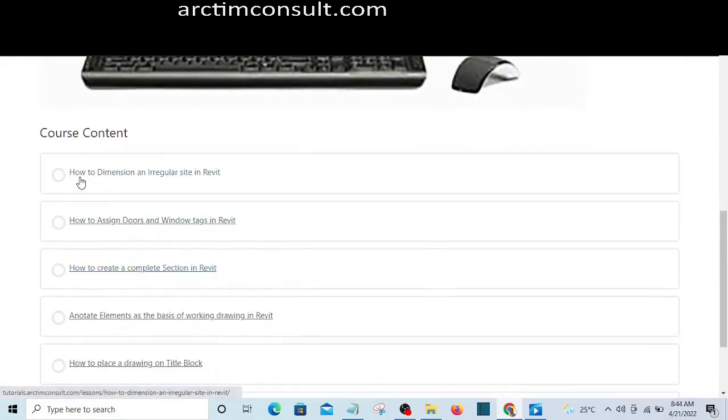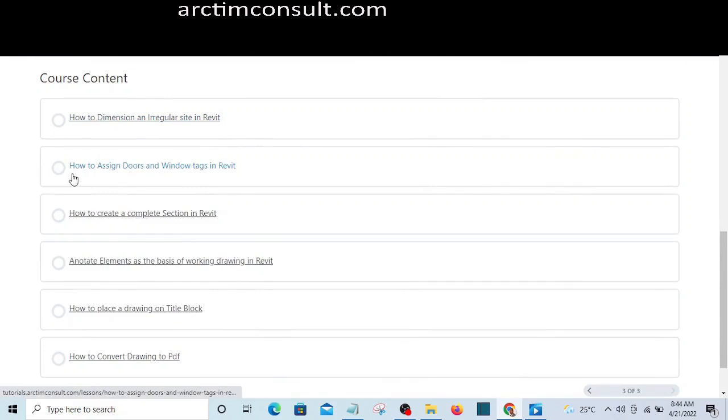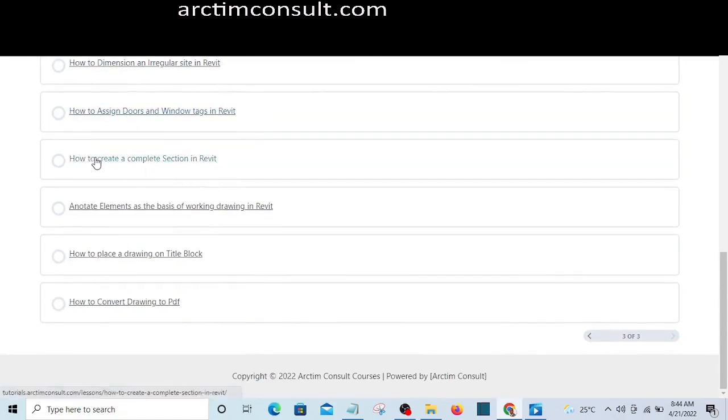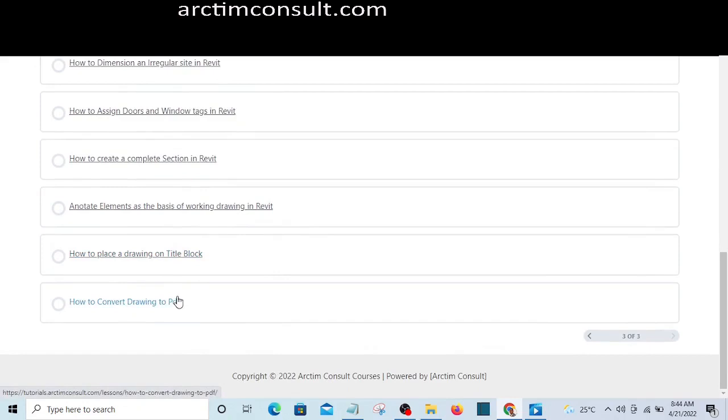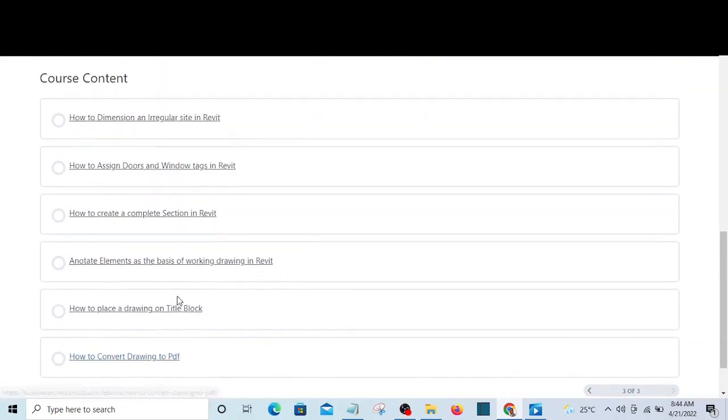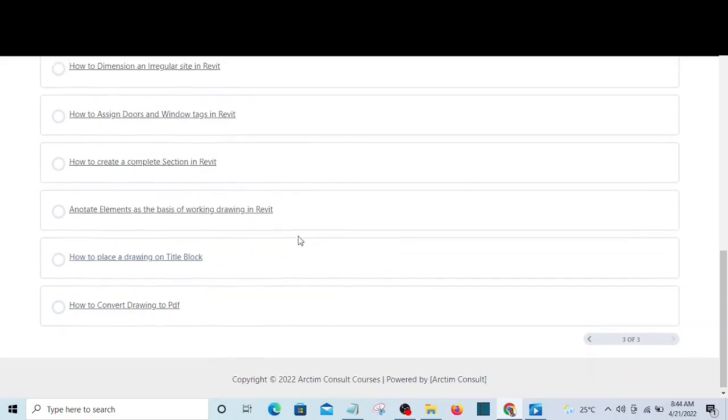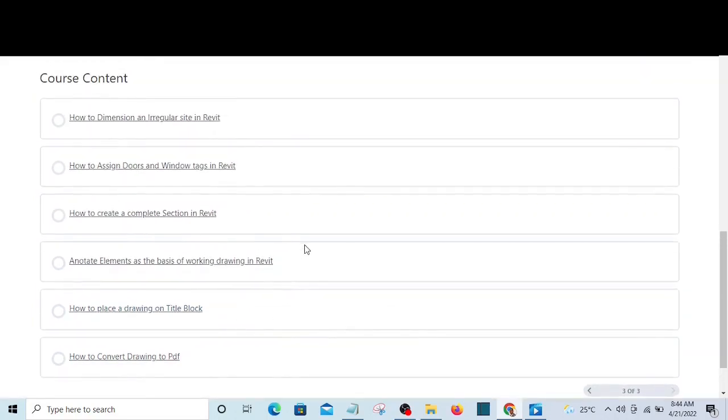You can see page 3 started from how to dimension an irregular site in Revit. Okay, you can see how to assign door and window tags in Revit. This is where we are for now, and that is still not the end. I'm still adding updates from time to time. So there is nothing you are going to lose if you gain access to this course.